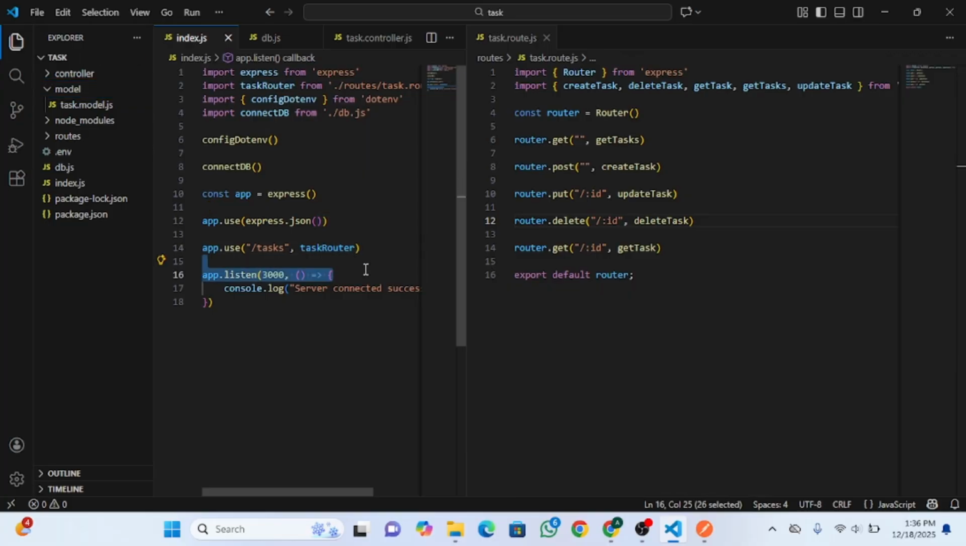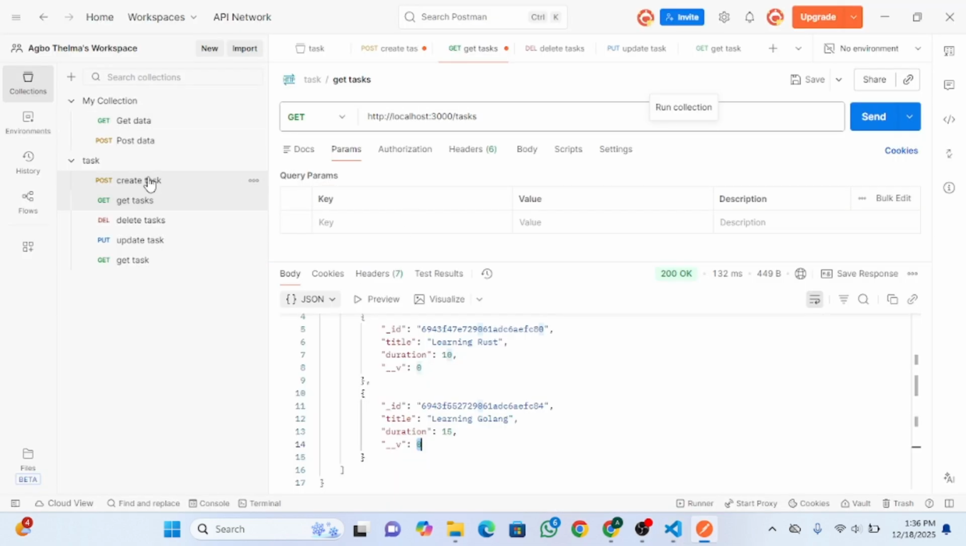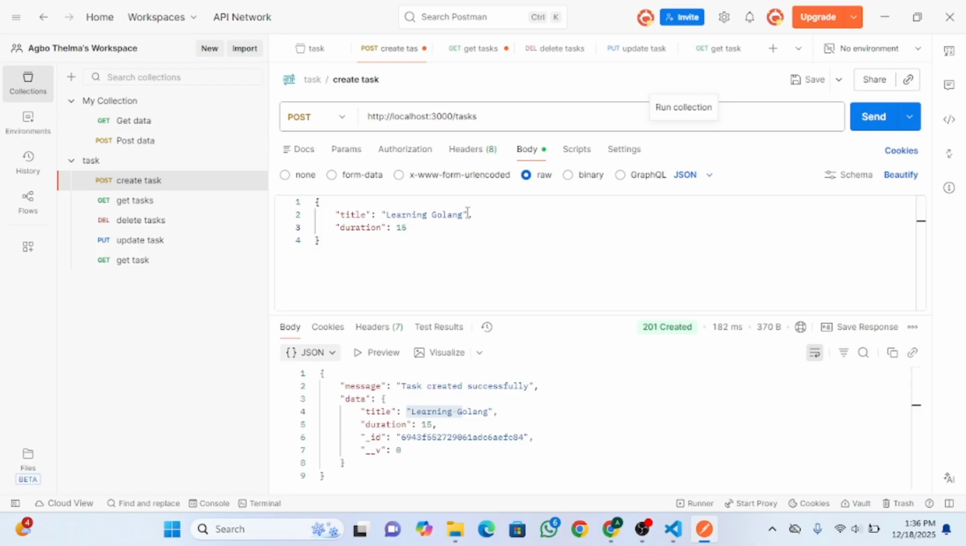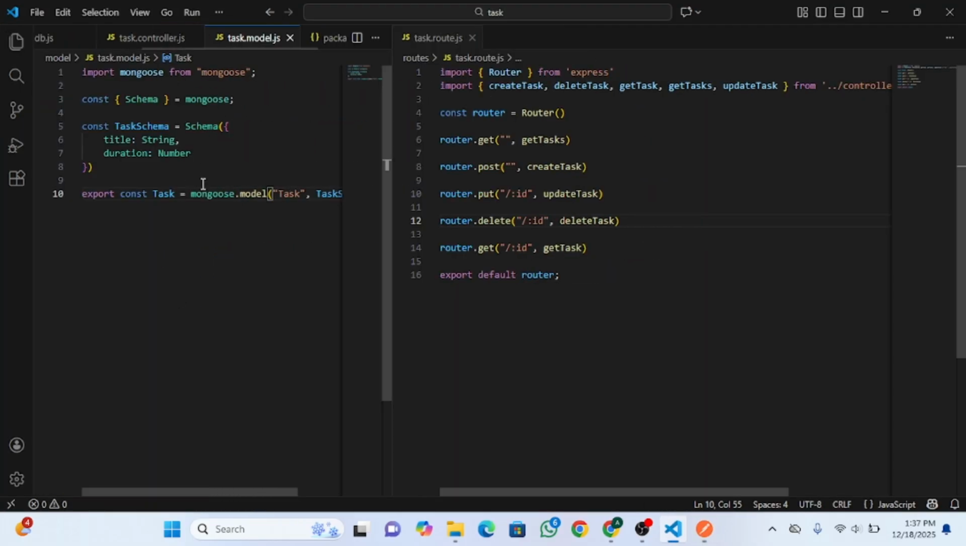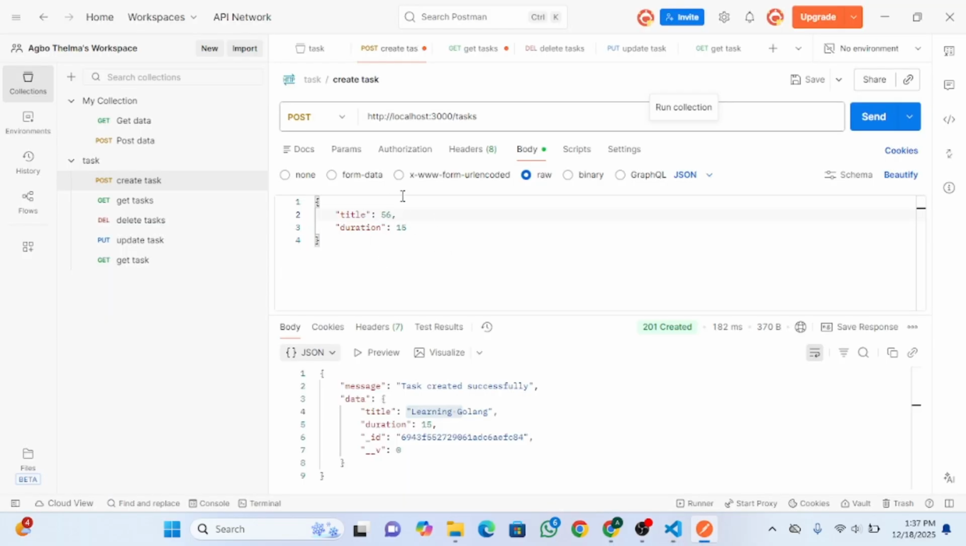So another thing I'll be treating in this class is input validation. Let's say for this create tags, a user might mistakenly pass in something that is not a string, something like 56. In the backend, it will be converted to a string because title is of type string, but logically it's not correct, because what we're expecting is a string. So we want to give it a restriction that this should be of type string, and what we should be expecting from the user is a string. So how do I do that?